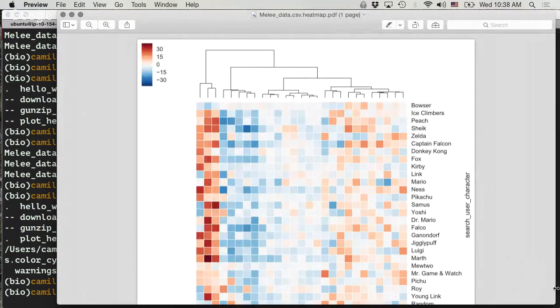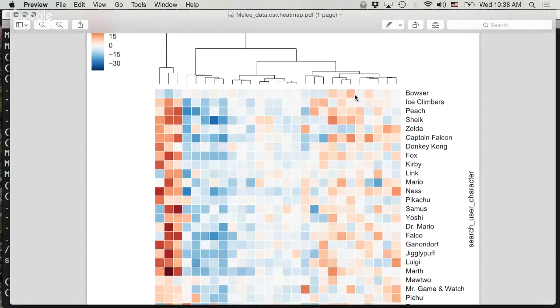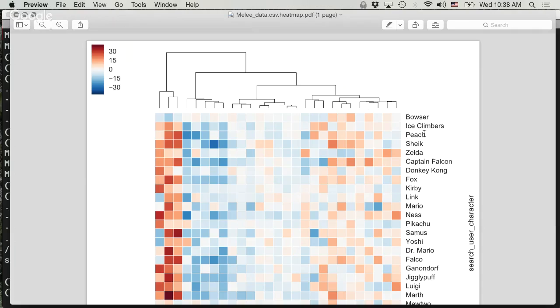We've made this obtuse looking heat map. For those of you who care what's actually happening with this data, for each character, I have the win ratio versus other characters. And then I've just clustered it by the vector of win ratios. So if you're a real video game nerd, you can look at this heat map and compare it to all the ladder rankings and the tournaments, and it actually matches up surprisingly well.